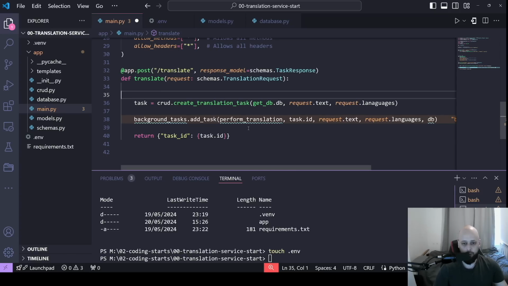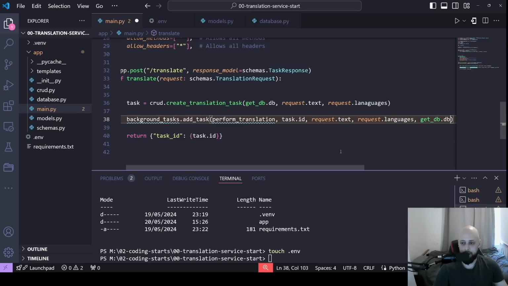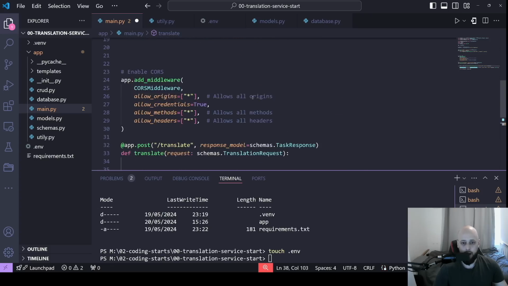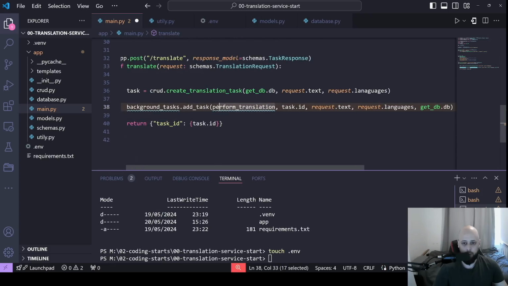So now moving on to our background tasks. For this, we'll have to write some utility functions. These are the functions that we want to give to our background tasks process to handle asynchronously. Oh, we want to make sure that this is called the same. Here is get_db. So we want to create a new file here. We'll call it utils.py. And what we're going to do now is create this function that will perform the translation.